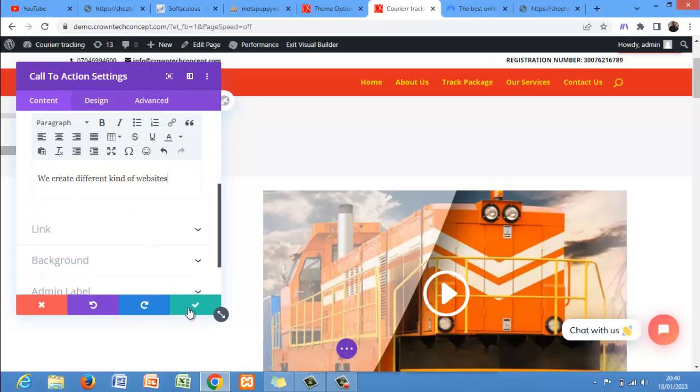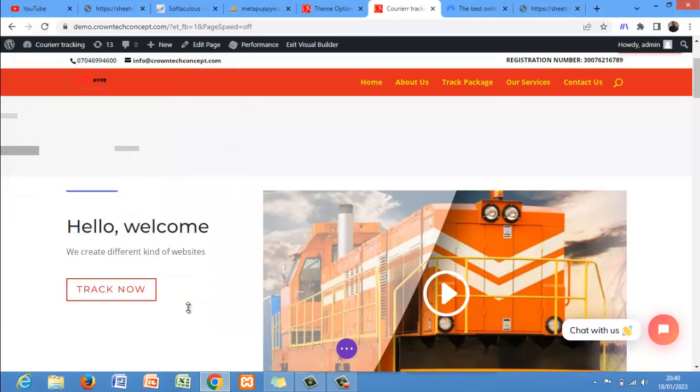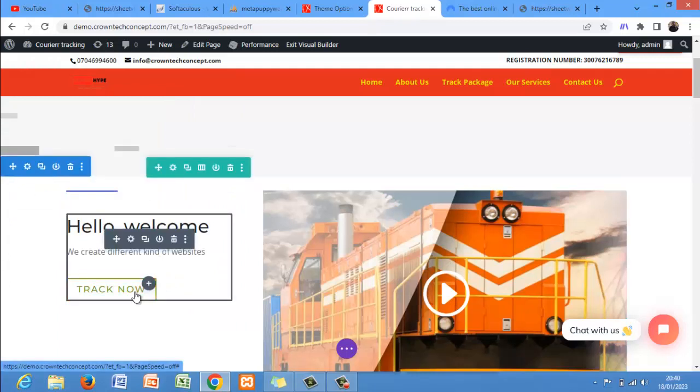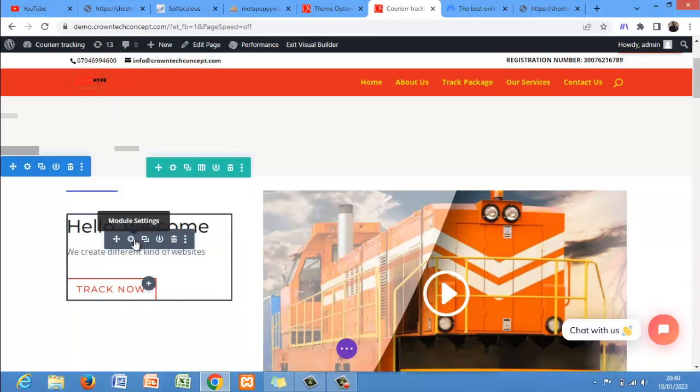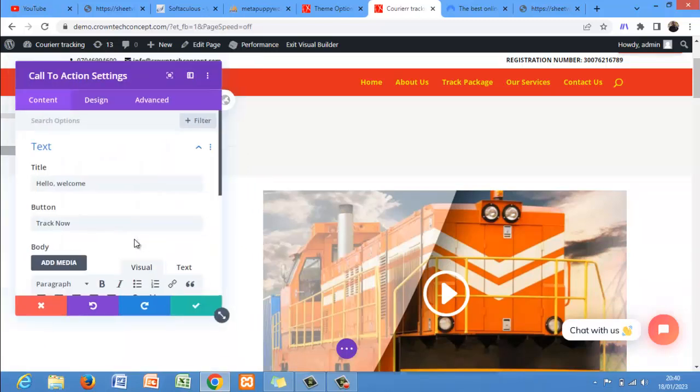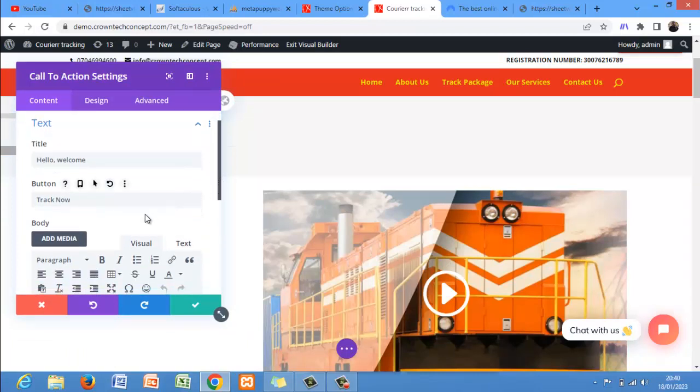So just click on this. Can you see? So that's that on that. Once you click on this place, let me click here. So we have the button. This is the button. Now what do you have on the button? It is track now. Let me click on this.